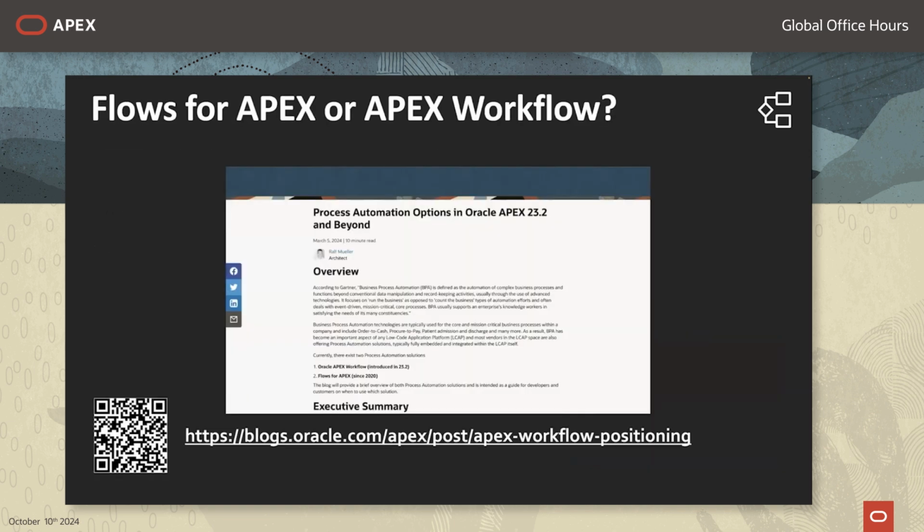There might be a few of you that are a little bit confused. There is Flows for Apex, and there is also a thing called Apex Workflow within Apex. To clarify that point, there is a great blog post being written by Ralf Müller of the Apex team. You can see the QR code and the URL here. Just follow that, and you have a great readout to see the comparison and the differences between the two.